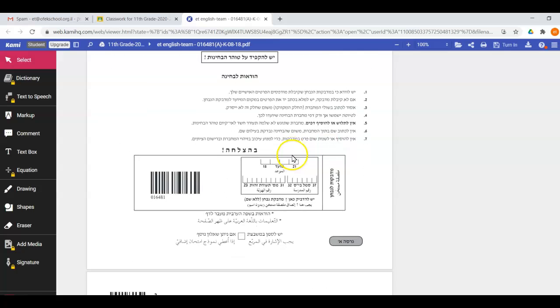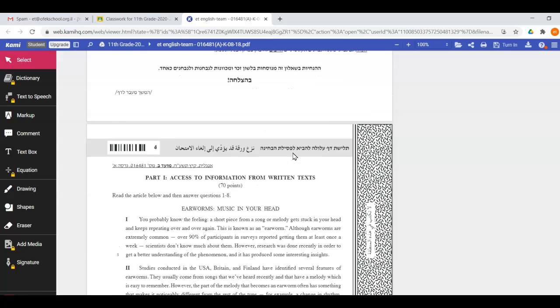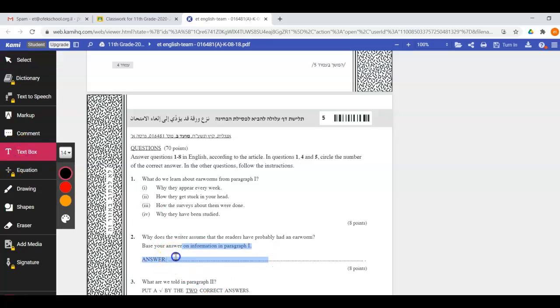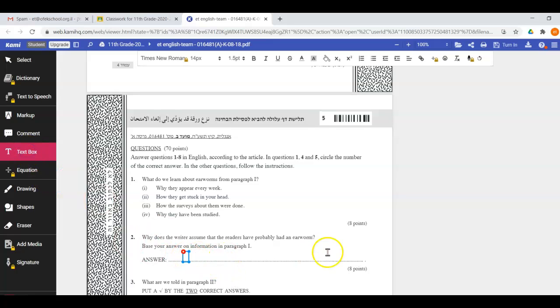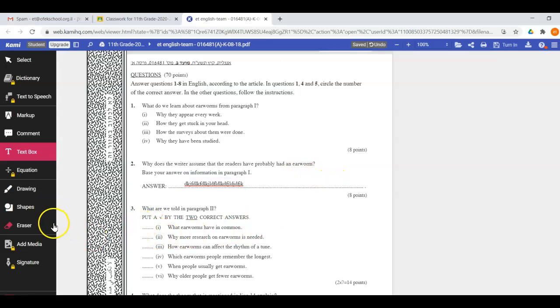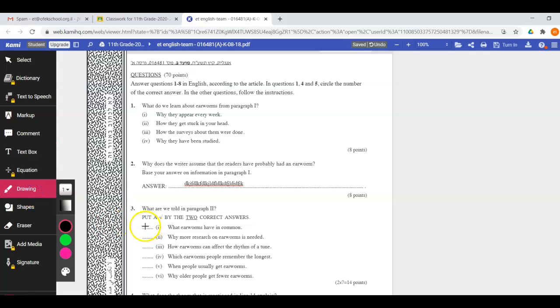And then without any big problems, all you need to do is go to the questions, and it lets you write on it by making a text box. Wait, I've never done this before, so why isn't it letting me make the text box? There it is. There's the text box, and you start writing, and you answer.